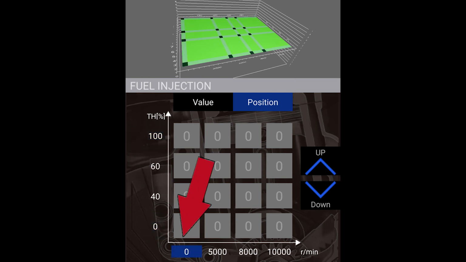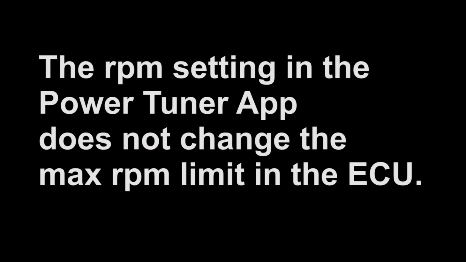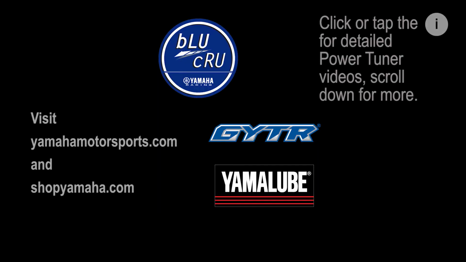The engine RPM setting range is 0 to 12,000 RPM. Now, this does not change the RPM limiter map that is built into the ECU. Setting the RPM position range in the Power Tuner app to 12,000 does not mean the engine will rev to 12,000 RPM. The stock rev limiter will still control the maximum RPM of the engine.